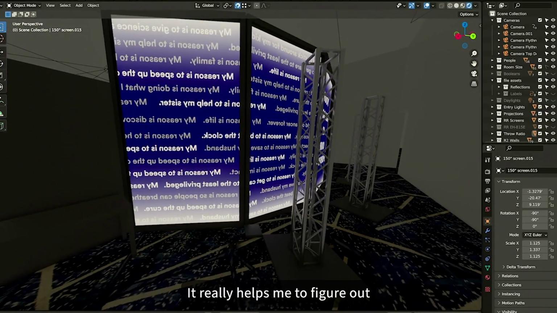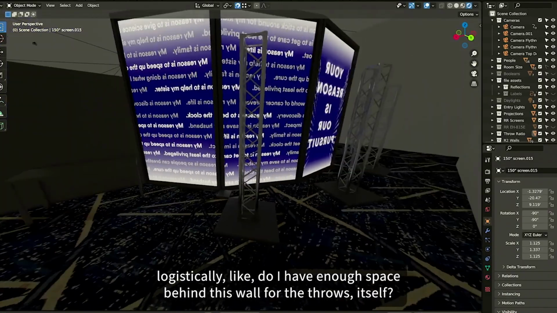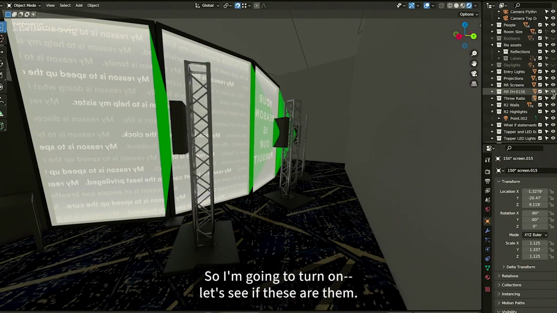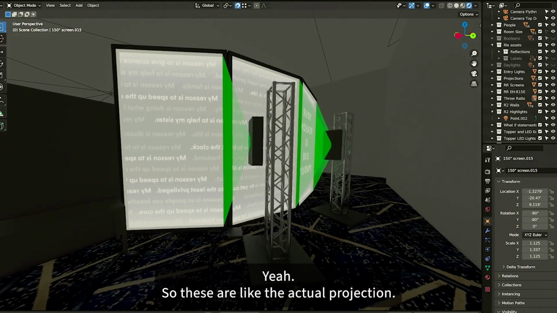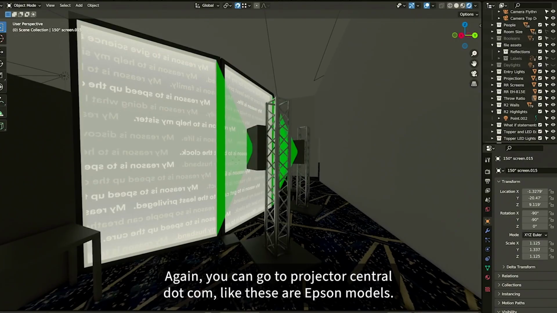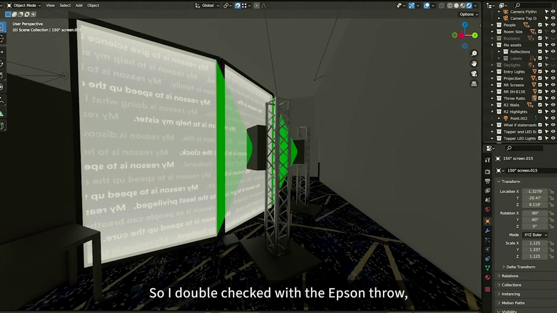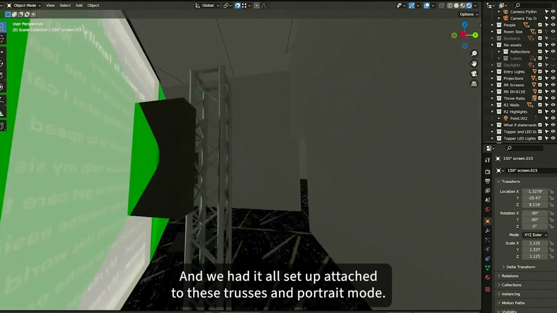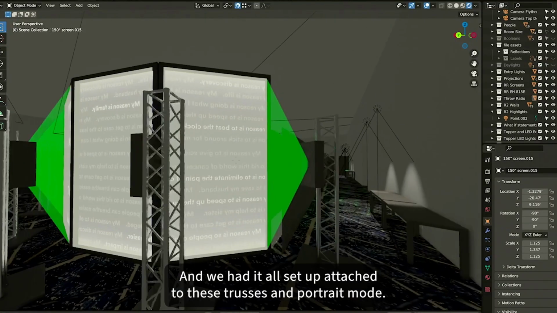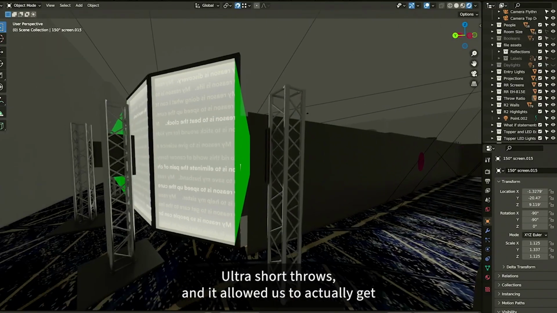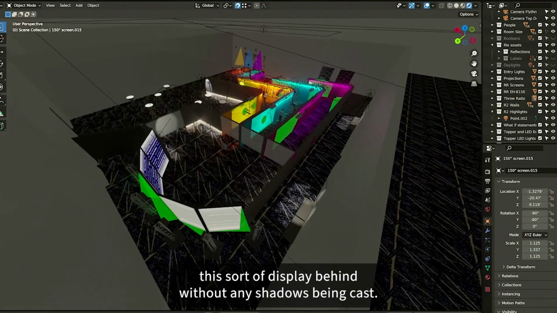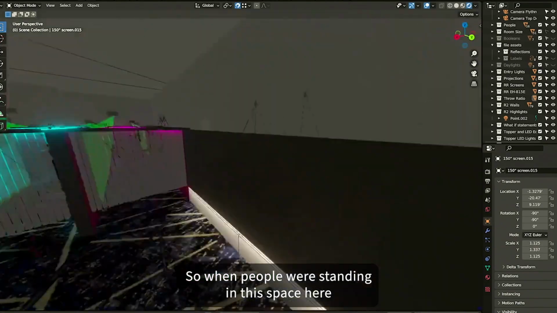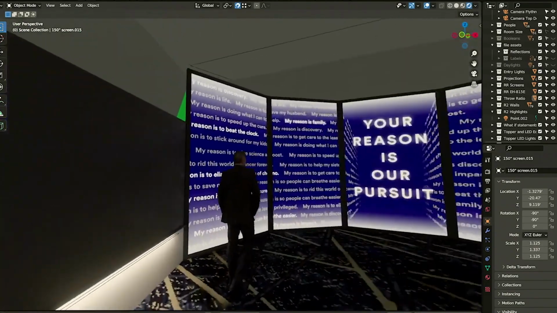It really helps me to figure out logistically, do I have enough space behind this wall for the throws themselves? So I'm going to turn on, let's see if these are them. Yeah, so these are the actual projection. Again, you can go to projectorcentral.com, or these are Epson models, so I double checked with the Epson throw. But this is exactly how it all worked, and we had it all set up, attached to these trusses in portrait mode, ultra short throws, and it allowed us to actually get this sort of display behind without any shadows being cast. So when people were standing in this space here, they were just glowing.